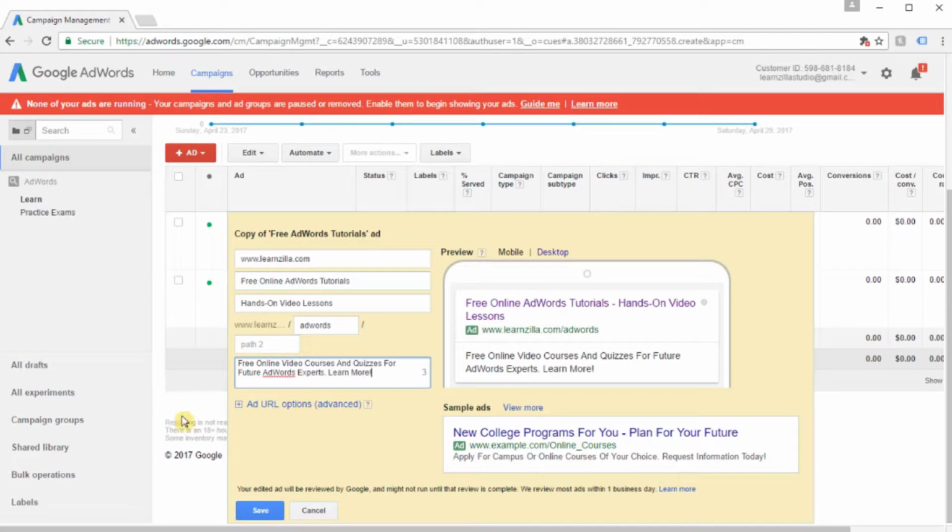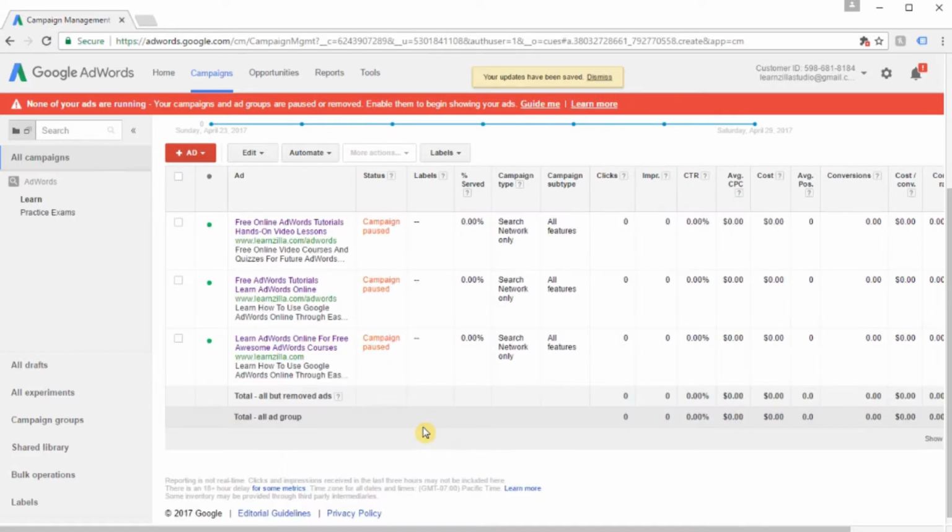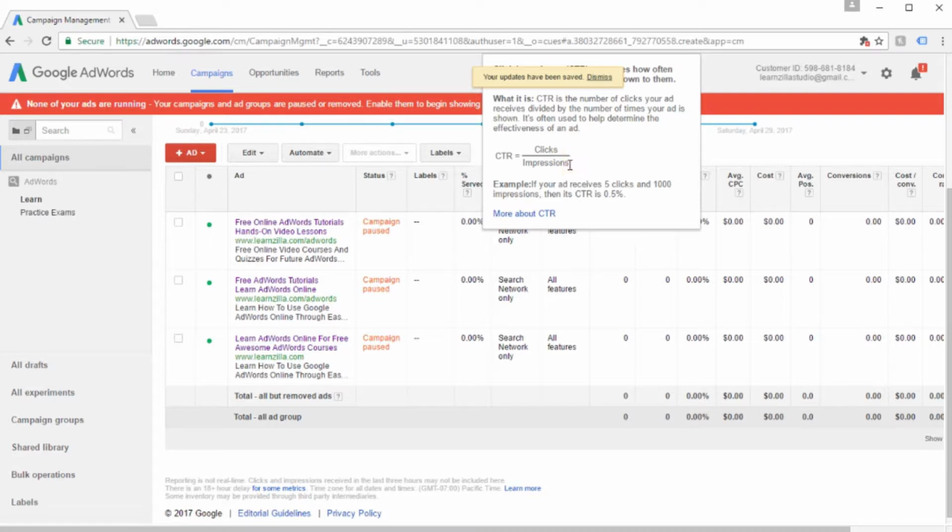When you create several ads like we did, you can see which ads work best for you and which ones don't. Click-through rate is a great metric for determining which of your ads works best. This metric is calculated by taking clicks and dividing them by impressions. In other words, how many users clicked on the ad out of how many saw it. The higher the percentage, the better the ad.